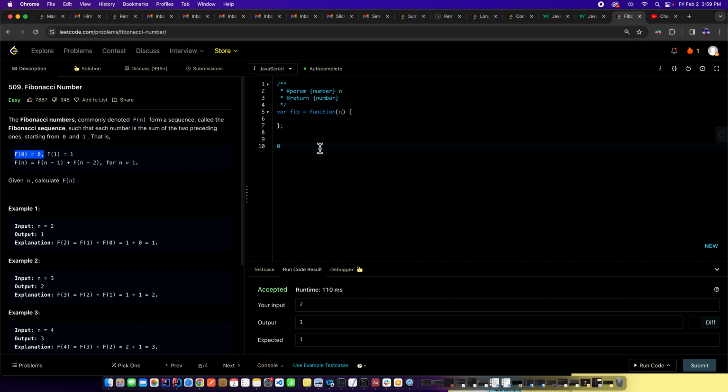So if we run this function and pass a 0, it should return a 0 because the 0 value, or the first one, is 0. The second Fibonacci number is 1, so that's a given. That's why they're telling you here. And the way it works is that any consecutive number is the sum of the previous two.